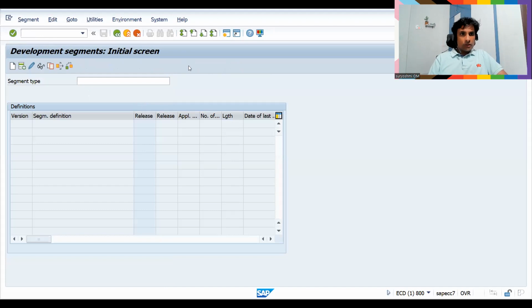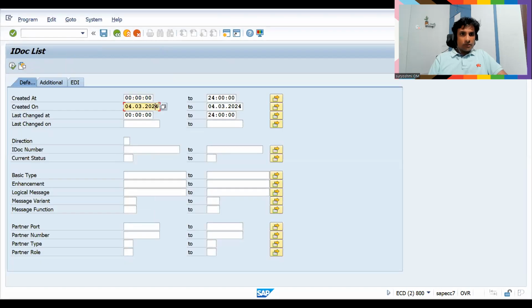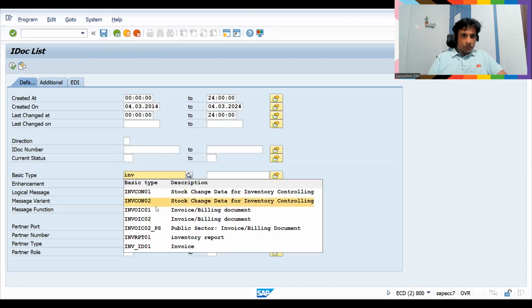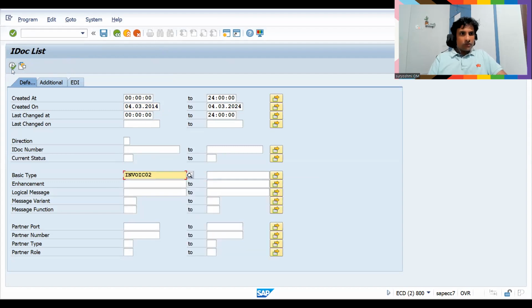Before going to WE30, let me show you one more thing. WE02. You can take any segment for your reference. This is the whole system, no IDOC setup till now. Maybe let's keep 2013. Let me take the basic type as invoice, INVOIC02. If anything is available... okay, no IDOC selected.